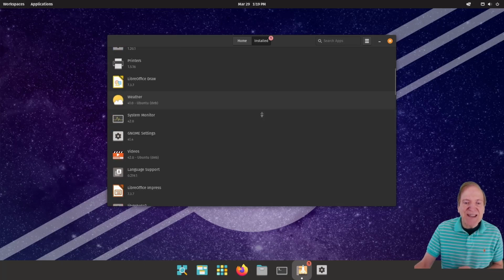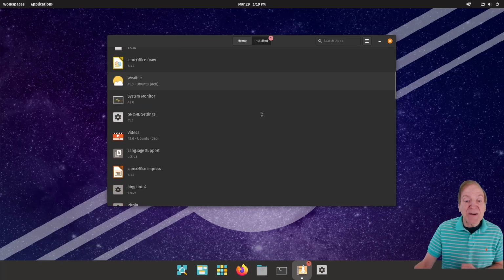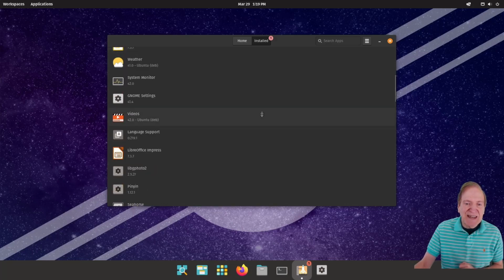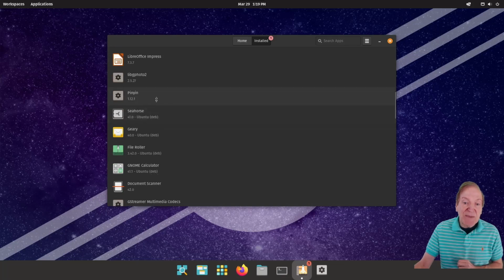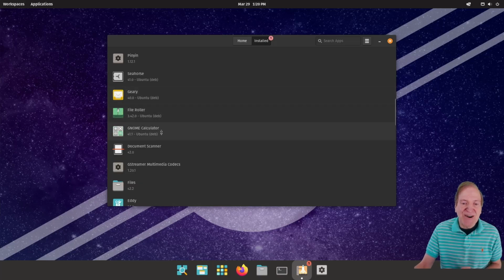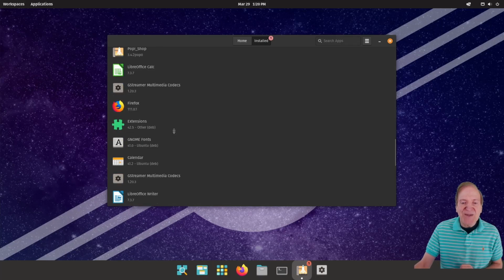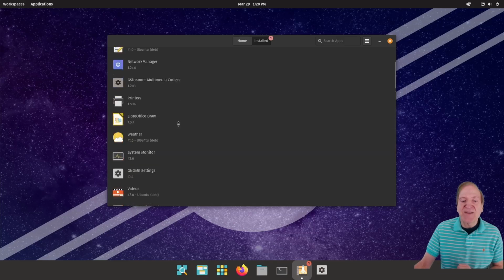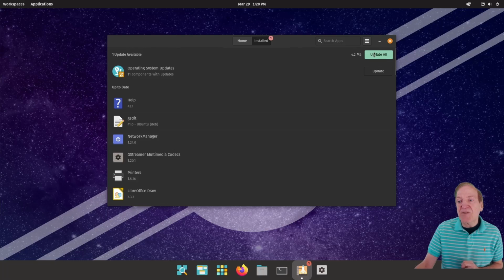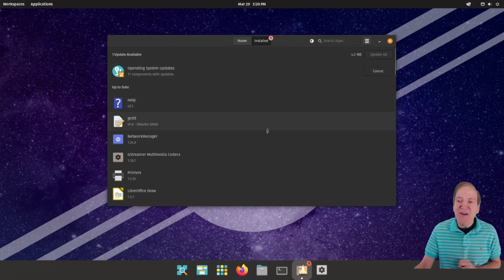So here we can kind of get an idea right at first glance what's installed. So we have our weather app and LibreOffice, Network Manager, videos, Pinion, cool. I like that. The Pinion is nice to have on there, and I think that's cool that's there by default. Gnome calculator. So this is all kinds of stuff, not just the applications, but all the little utilities and things that may run in the background as well. So I'm going to hit update all and just let it do its thing there.